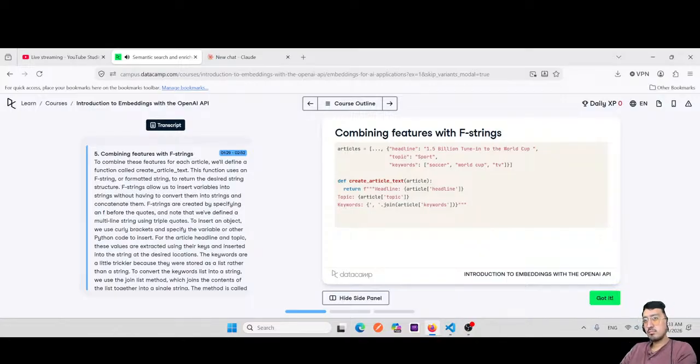F strings are created by specifying an f before the quotes, and note that we've defined a multi-line string using triple quotes. To insert an object, we use curly brackets and specify the variable or other Python code to insert. For the article headline and topic, these values are extracted using their keys and inserted into the string at the desired locations. The keywords are a little trickier because they were stored as a list rather than a string.